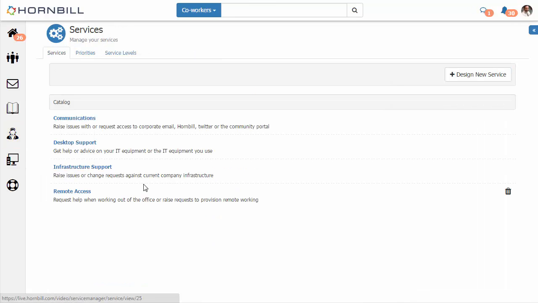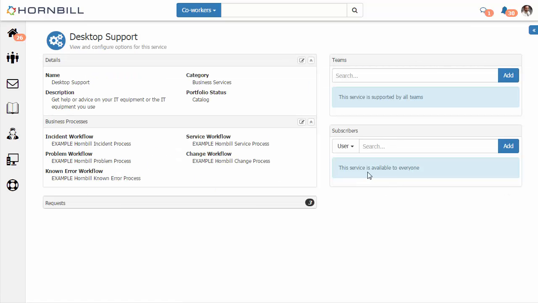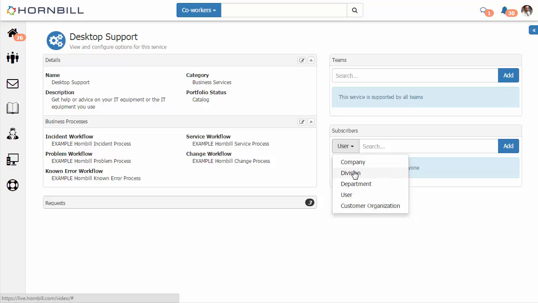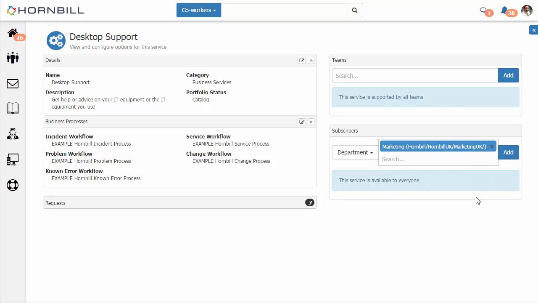Now, another use, if we go over to the Service Manager application and look at our services, we can also use these different groups within the organization for subscriptions. So we have company name, division, department, and users. And if I was to select department, I can now go and search for the different departments for which I wish to subscribe this service to.